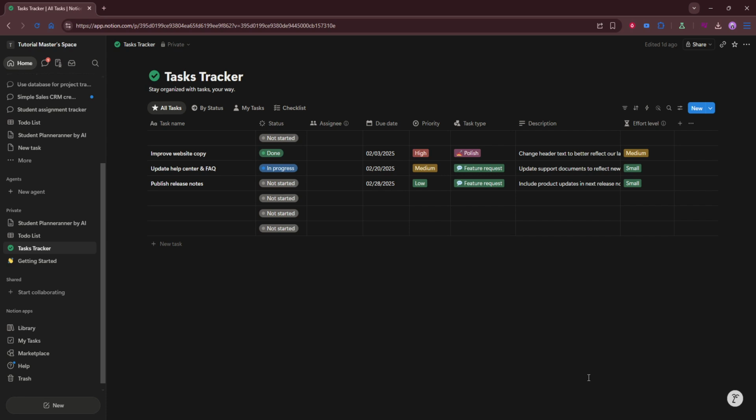Now give it a moment while Notion copies the template into your account. You'll know it's ready when it appears in your sidebar. Depending on the size of the template, this may happen almost instantly or take a few extra seconds. Once the template is in your sidebar, open it and begin customizing it.